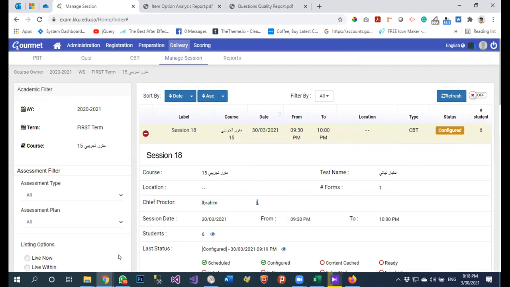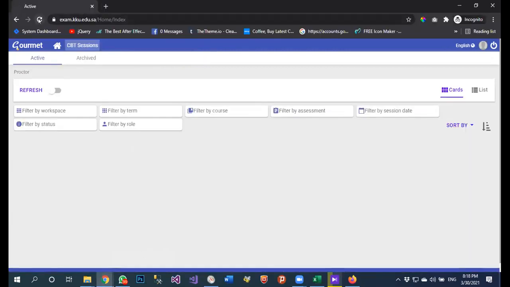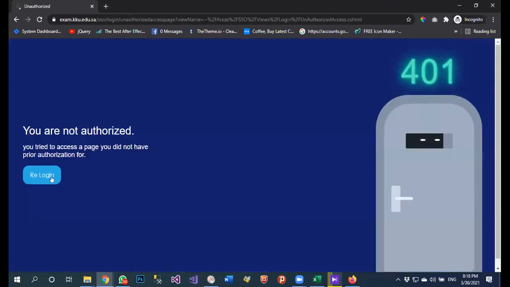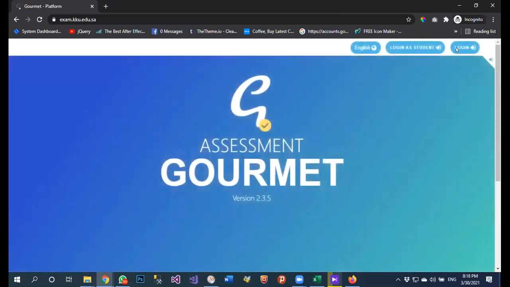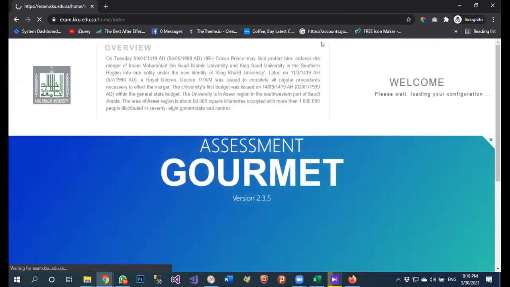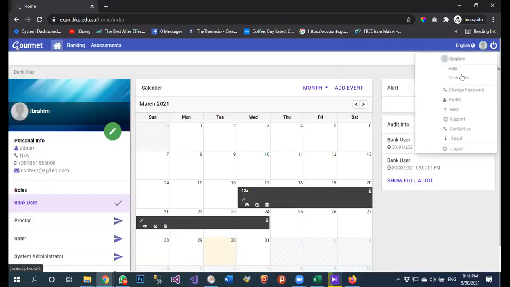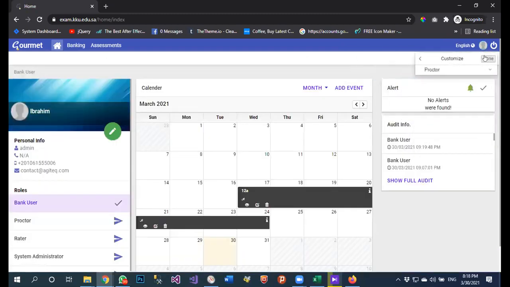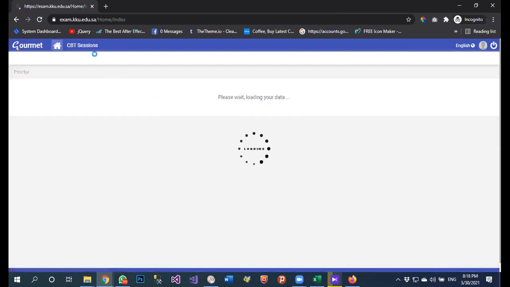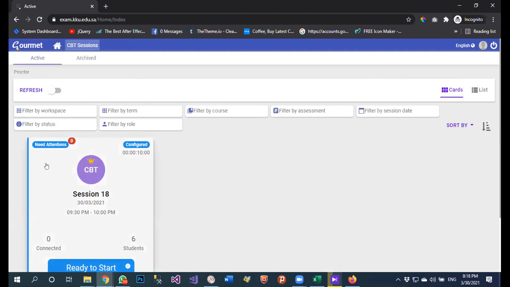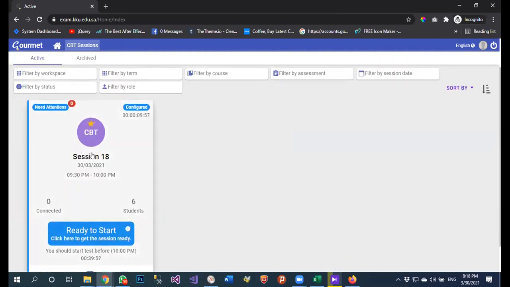So I will go to the role proctor. Let's go to another browser. As a proctor, I will see a card for the session that I created or I have to monitor, and I can start working on it. I will re-log in. So I will choose the role proctor. Okay, now I have this card here. It's called session 18. This is the one we have created before.